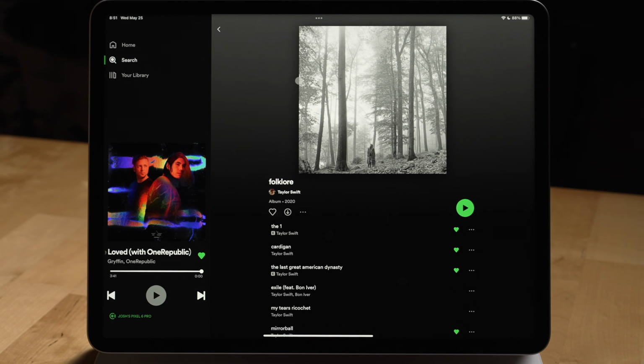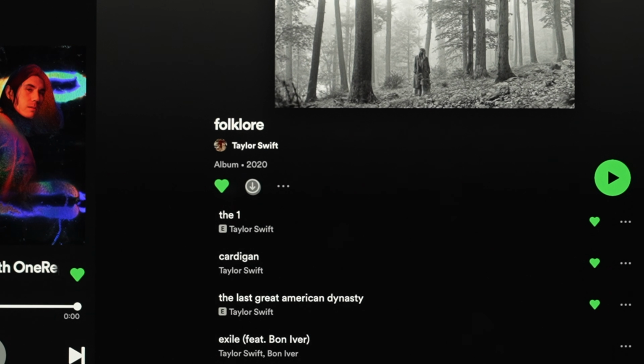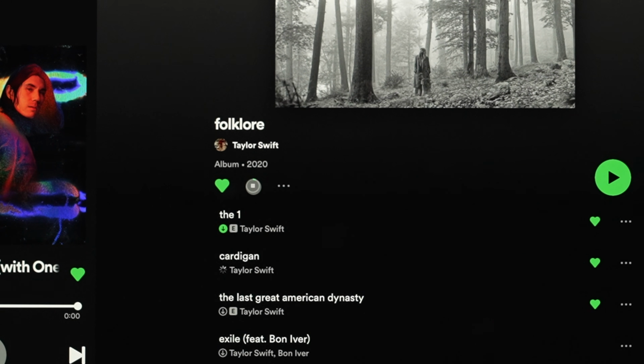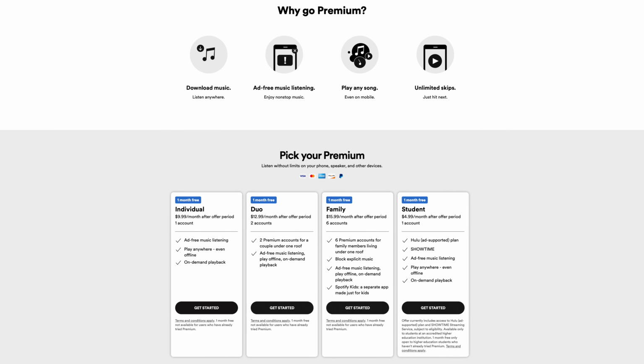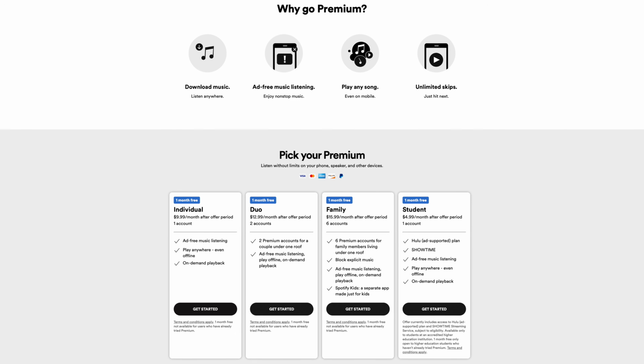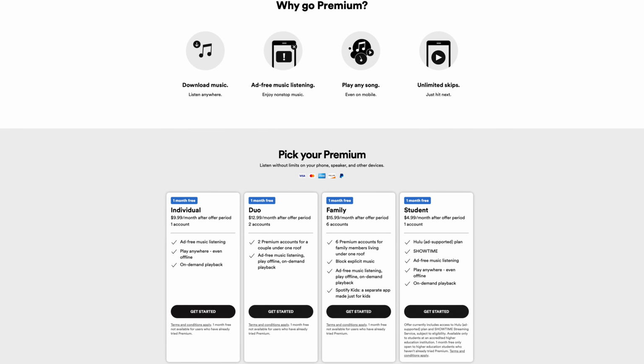If you see a down arrow inside a circle icon next to the heart button, this means you can download the album as well. If you don't see this button, it's likely because you're not subscribed to Spotify Premium, Spotify's monthly music subscription plan, where you don't have ads and can download up to 10,000 songs on each of up to 5 different devices.